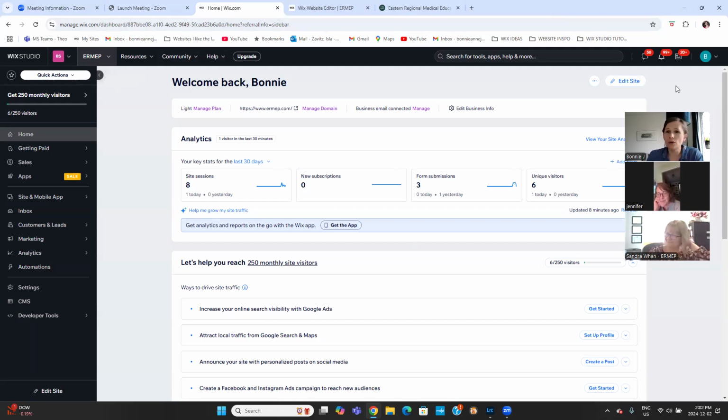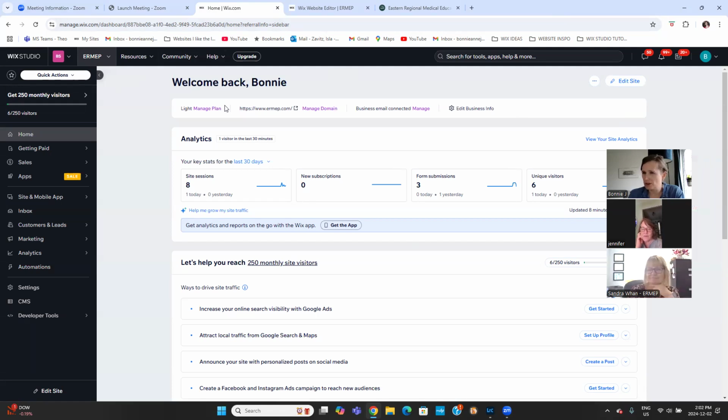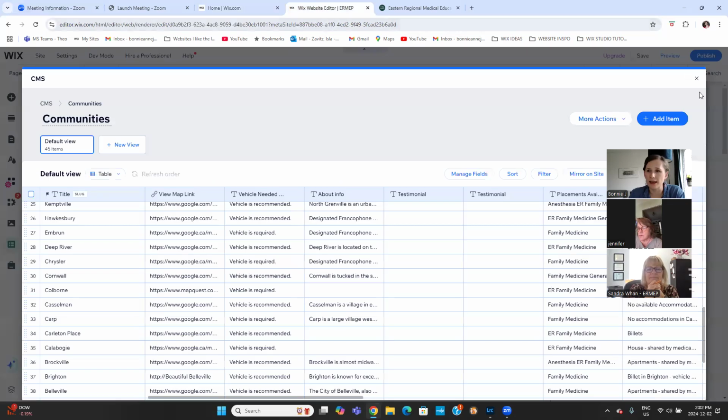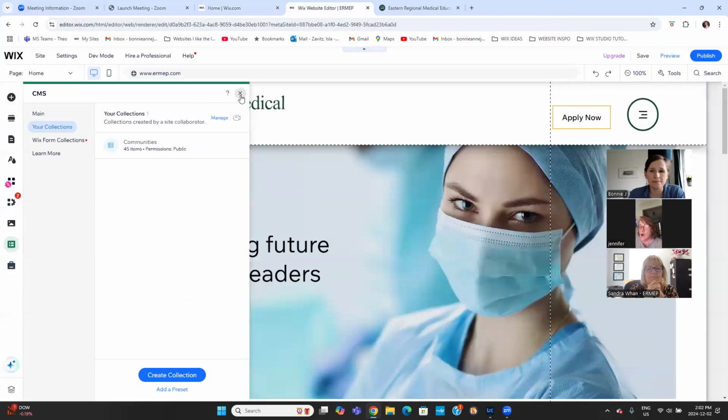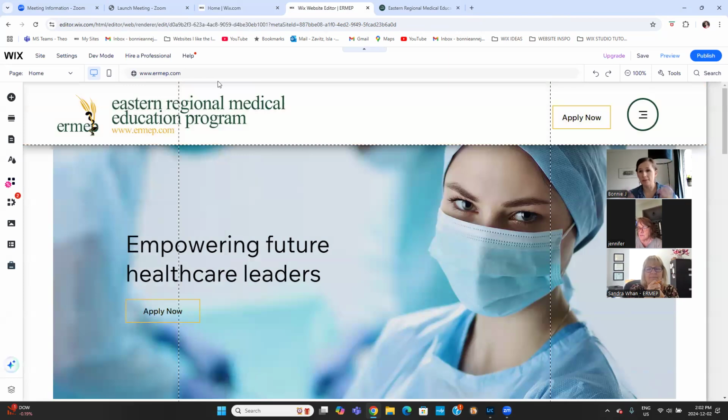Okay, great. So basically to get into the editor, we'll just cover the editor first. You're just going to click on this edit site button, which you have to be on home on the left-hand side, and then you click on edit site, and that will open up the editor. I'm not sure if you've done that yet. No, I haven't. Okay, so that will open up the editor, and that's the thing that you can only have one person in at a time.